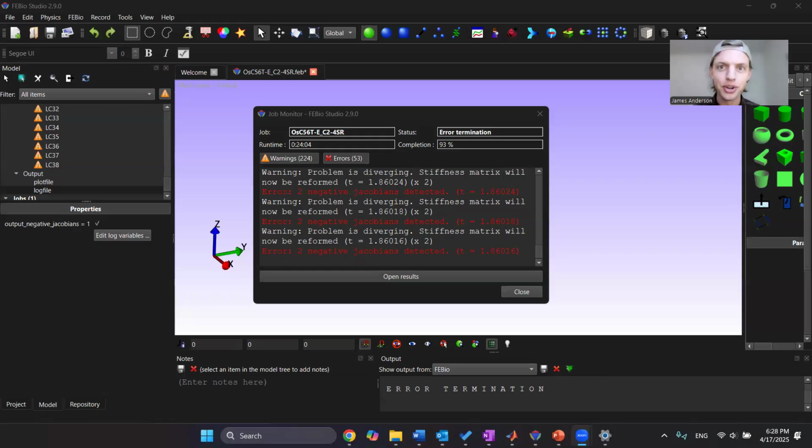All right, hello and welcome to this tutorial. If you have one of these errors, lots of negative Jacobians detected, error termination, you've come to the right video.